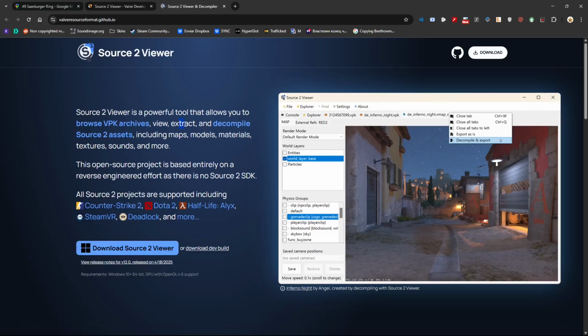Now, if you're going to do this with workshop maps, you need to be very careful. You should have permission from the creator, otherwise that's considered stealing intellectual property. So you should be very mindful of that. It's very frowned upon and unethical, actually, to decompile workshop maps and then repost them without the creator's permission.